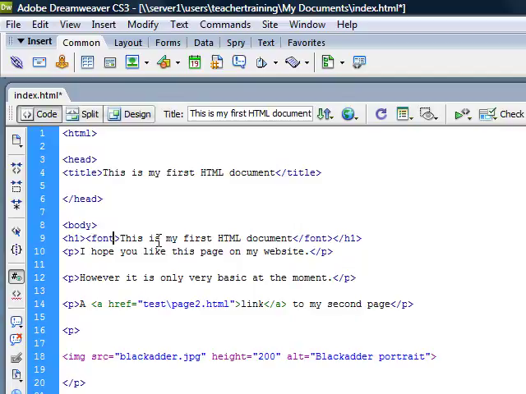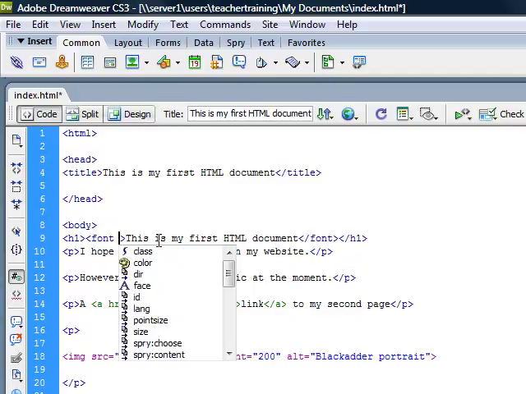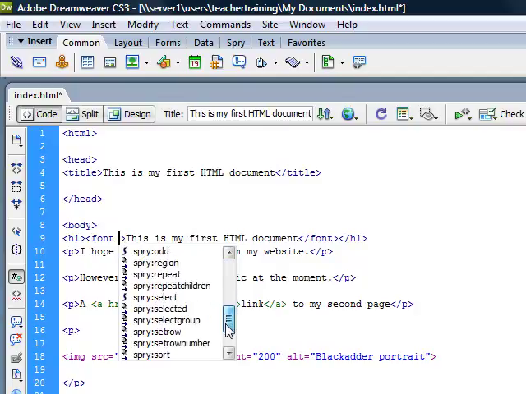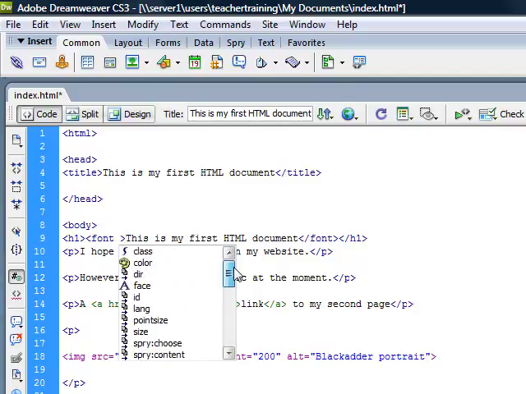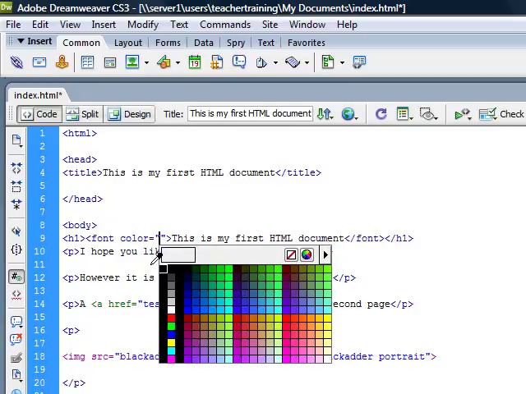And font has a wide number of attributes available to it. There's a list within Dreamweaver of all of the things that you could use. We're going to use, first of all, the color. Okay, so we're going to set the color of this text.